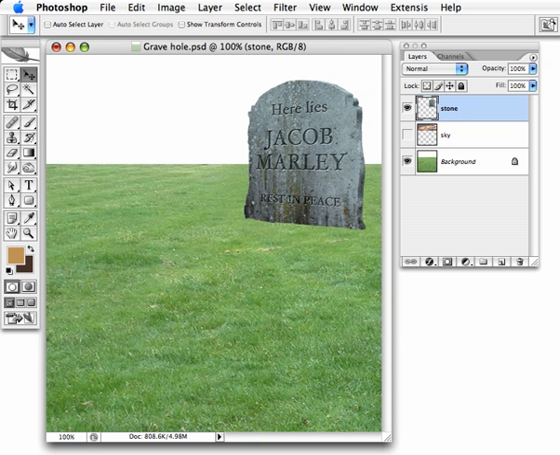Here's a grave resting on the grass, and we're going to dig a hole in front of it. To make the shape of the hole, you can use any of the selection tools. The Quick Mask tool works pretty well. Here we're going to use the lasso to trace a shape in rough perspective in front of this grave.